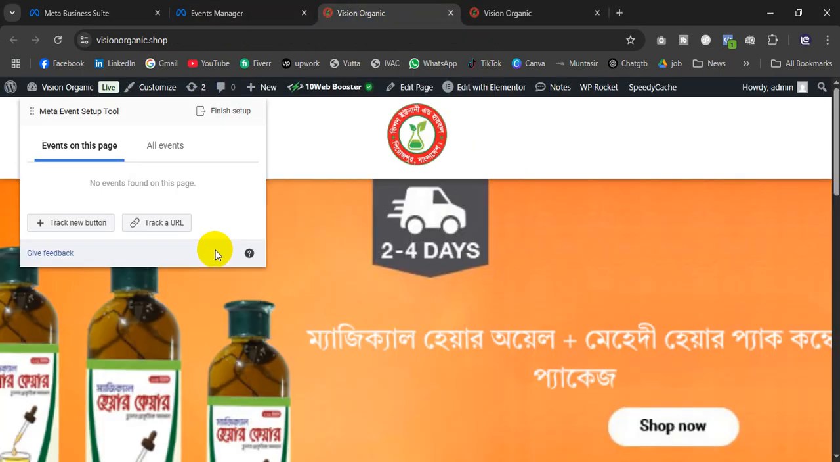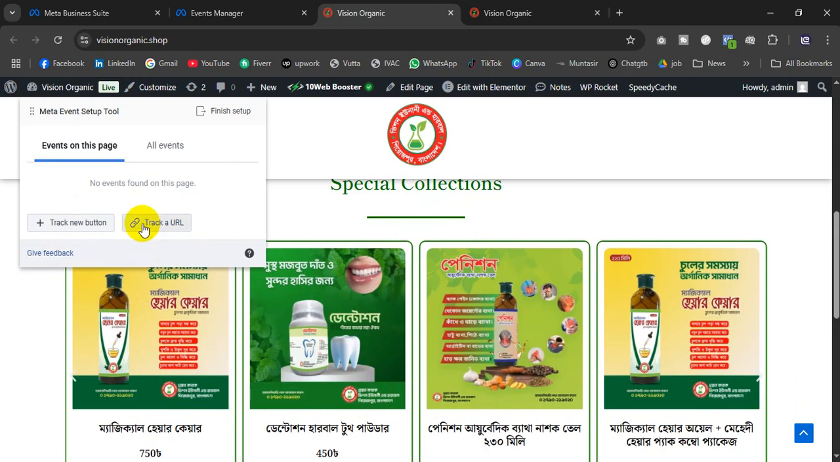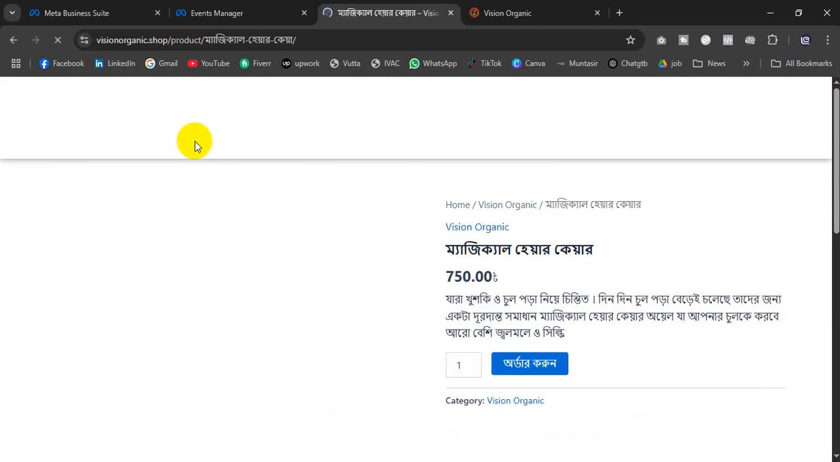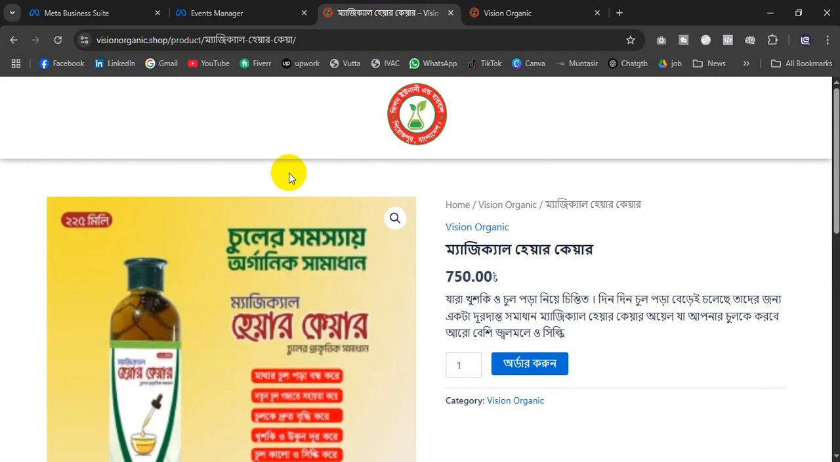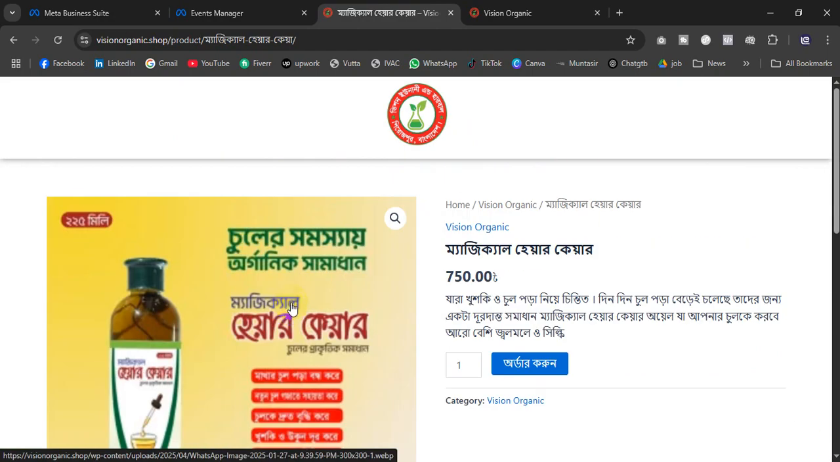Okay, then the pixel is showing here but no event is here. I will try to fix some events. Add a new track button or track URL. I will use this one, track URL. So if I click here, it's loading, not showing anything. Okay, then I will go back.